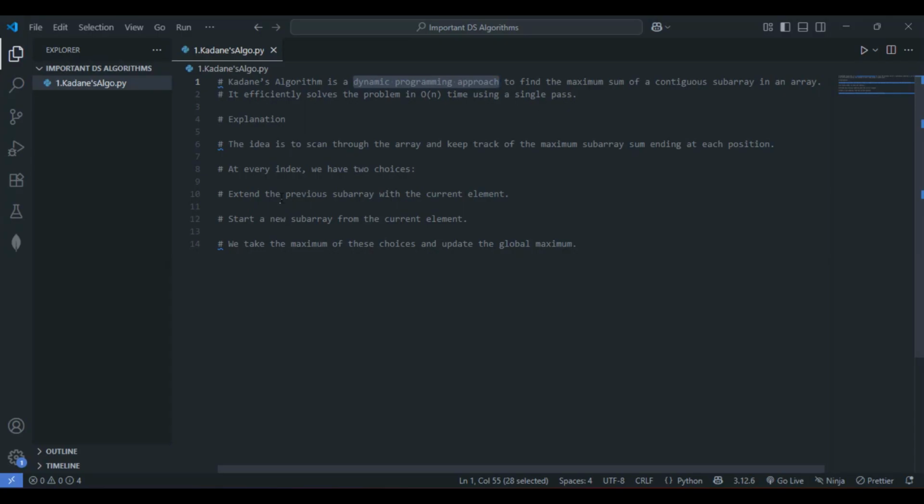It efficiently solves the problem in big O of n time using a single pass. This is also very important. Let's move on with the explanation part. I hope the definition is completely clear. It is just the dynamic programming approach to find the maximum sum of a contiguous subarray in an array. Also keep in mind that it solves the problem in big O of n time using a single pass.